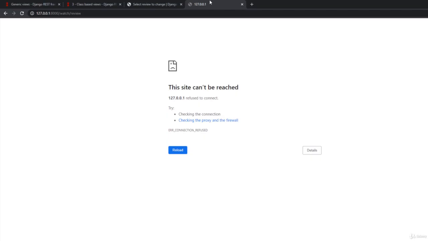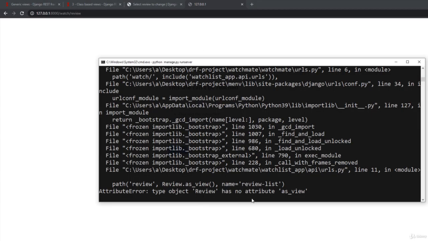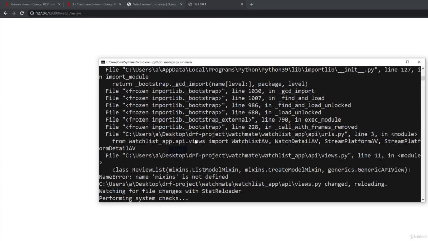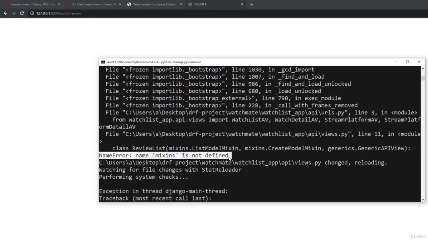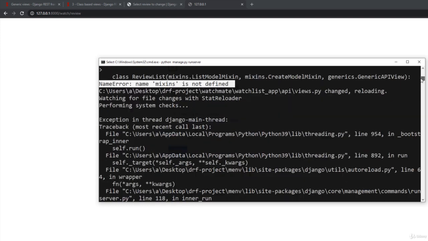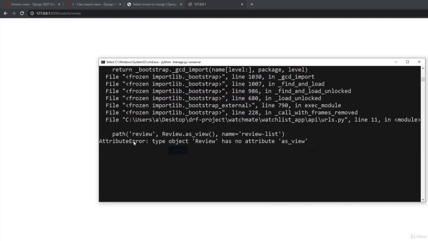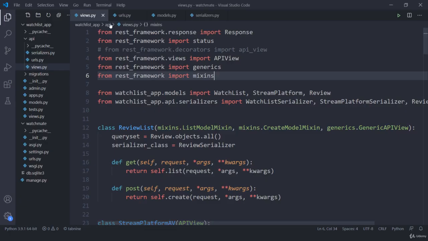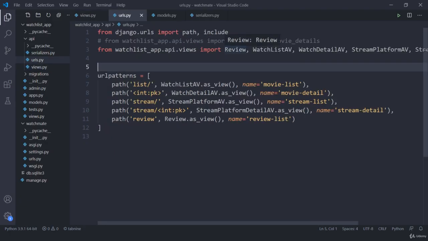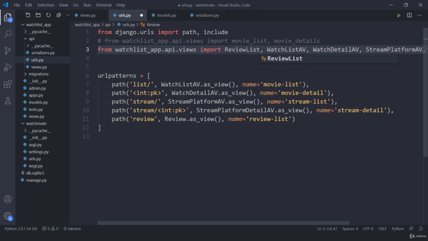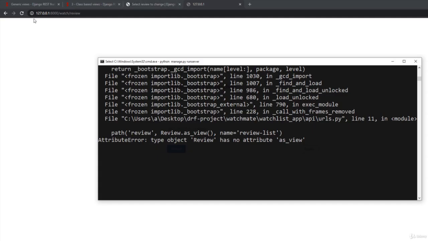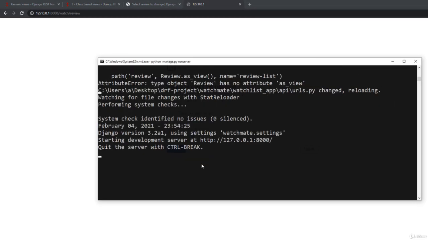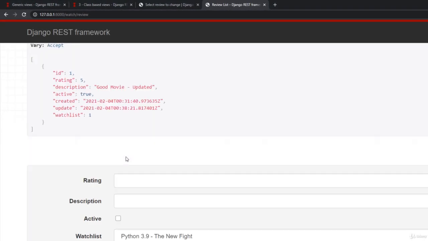This looks fine. Let me jump back here and also check out the error. The earlier error, yeah, this was for Mixins. Now let us check out our new error. Here we have issue with as_view. Okay, let me jump back here. Oh, this is going to be list. Let me use Ctrl+C to break the server, and yeah, it's working fine.